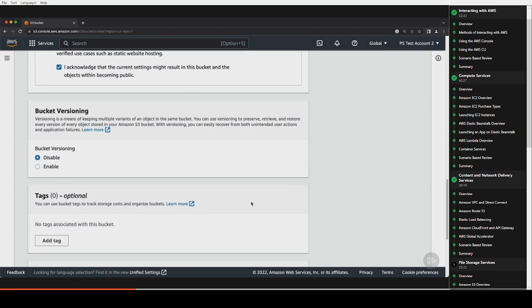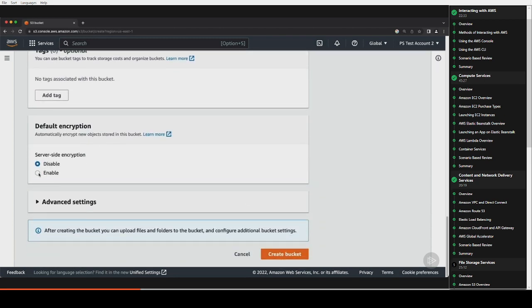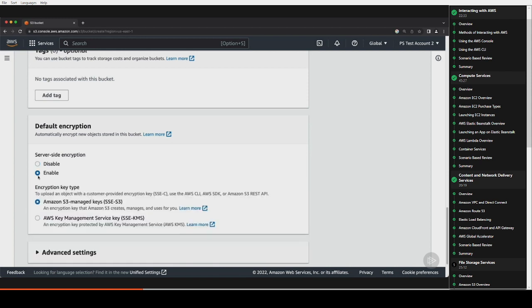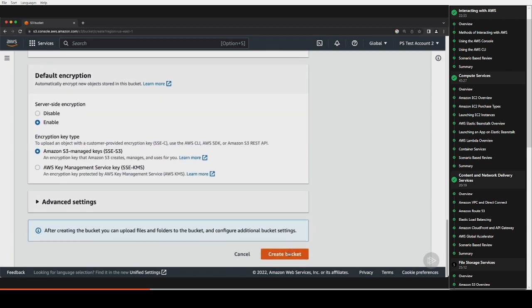I'll keep the default values here for bucket versioning and tags, but I'll specify here that we want the objects that we upload into this bucket to be encrypted. And we'll just say that we'll use the Amazon S3 managed keys. Now with all those things in place, I can hit Create Bucket.